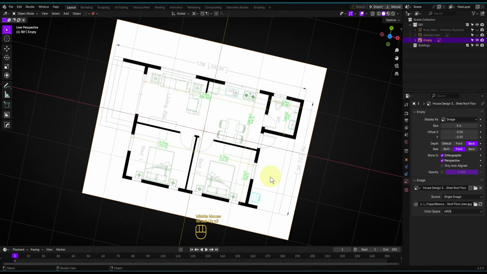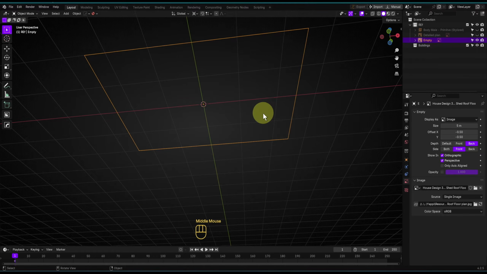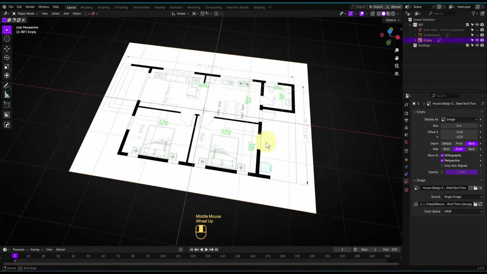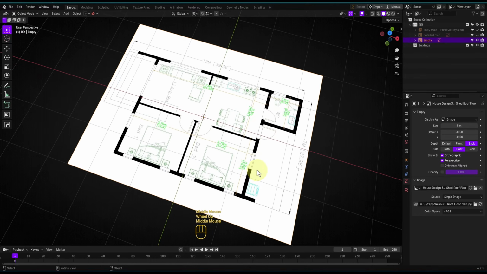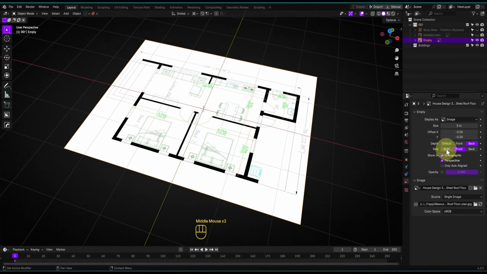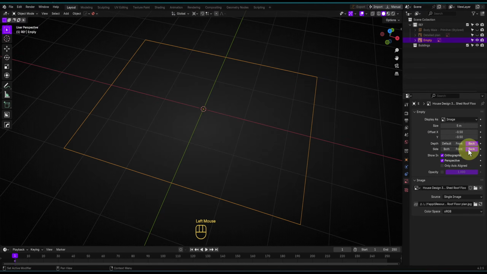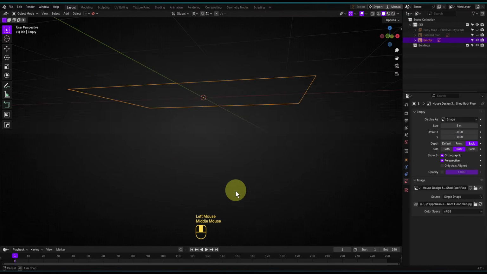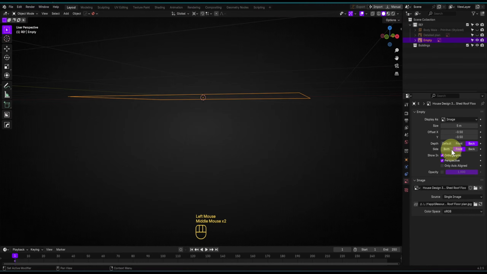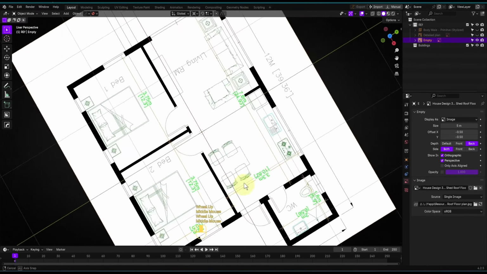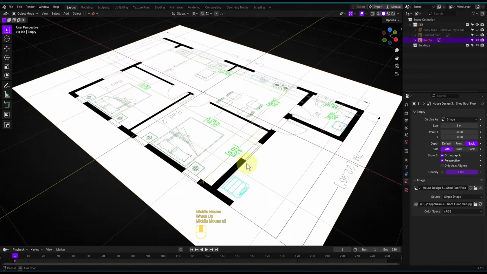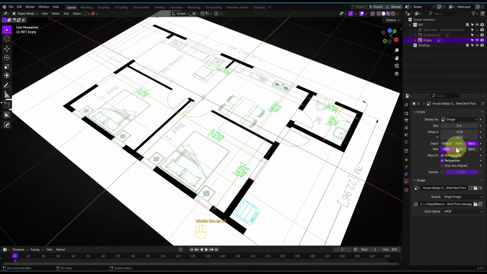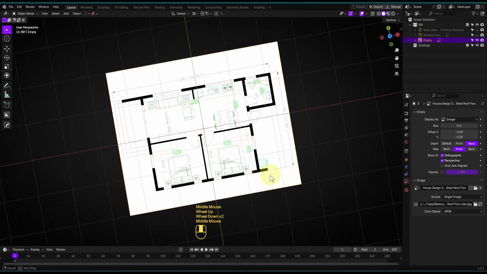Another thing I would like to show you is, if you check the underside of the image reference, you can see that it's not visible. It's only visible from on top. That's because of the settings here that say only front. If I switch to only back, I'll see it's only on the back. If I want to see both of them, you just click on both, and then you see from both sides. So whatever works fine for you, you do that.